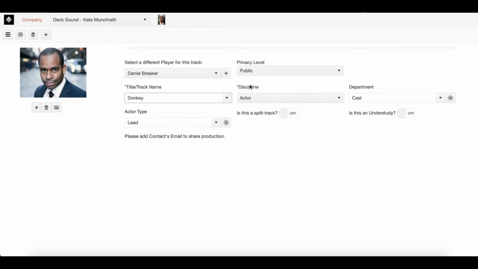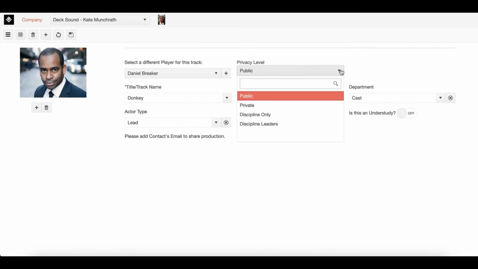Moving along, you can also notice that there are some boxes that are grayed out. This means that you can only select from existing options for this particular parameter. Knowing that, let's take a look at Select Different Player for this track. Here you can see that we have a grayed out box. However, next to it we have an Add New Player icon. This means that although you can only select from this list, you can also add a player to that list.